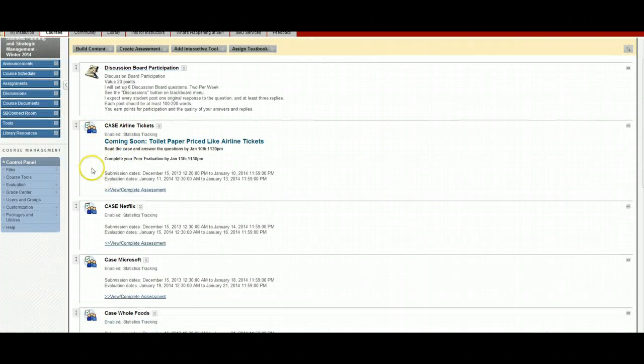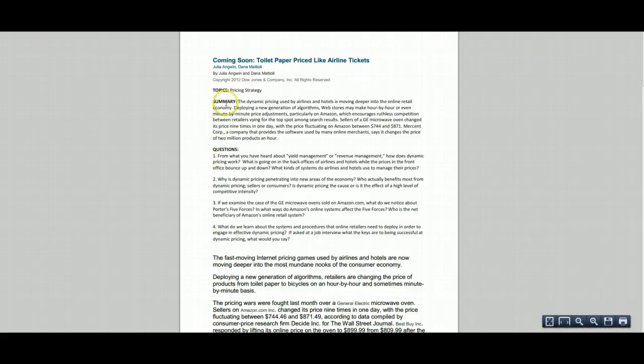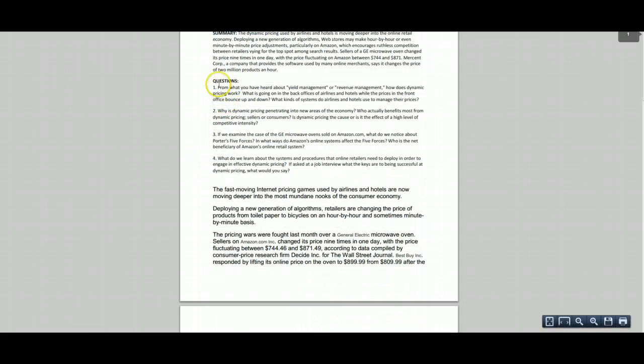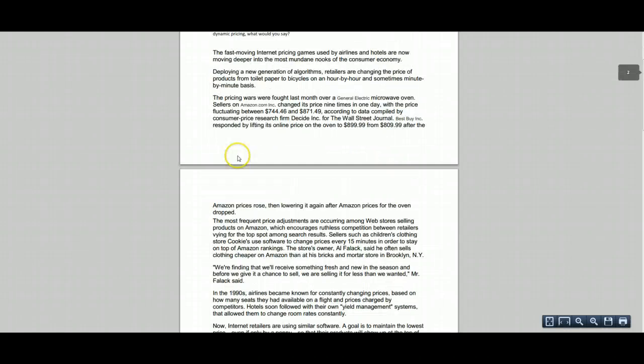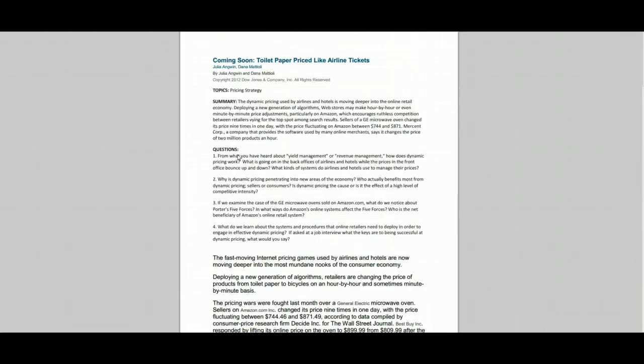So each of these cases has 2 dimensions to it. The first dimension is you're going to answer the questions, and for each case, you need to go to course documents and case study documents. And here is the first case. I have it as a PDF and a Word file. I give you the 4 questions I want you to answer, and then I have a rundown of the case, which is usually 1,000 words based on the beginning of the topic.